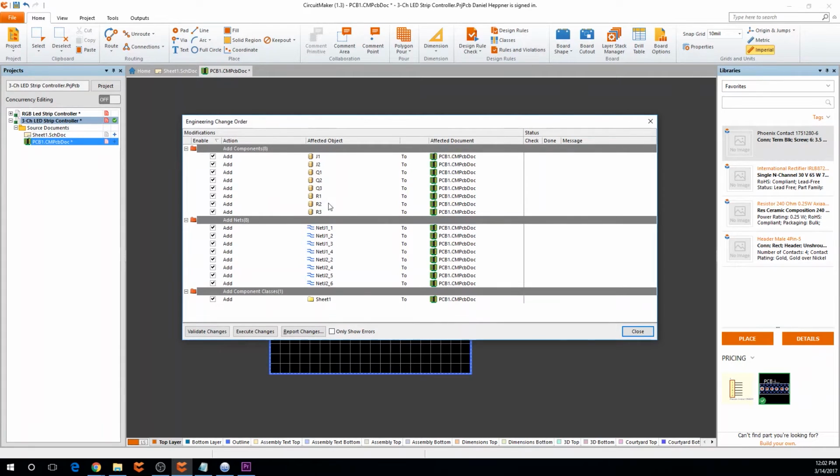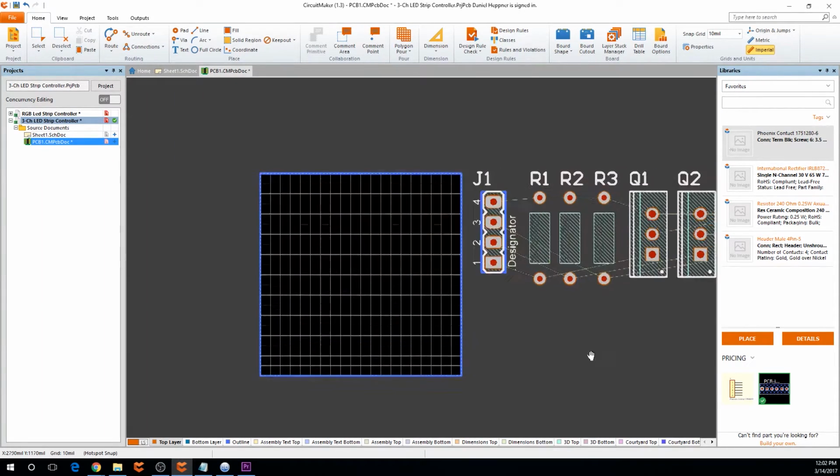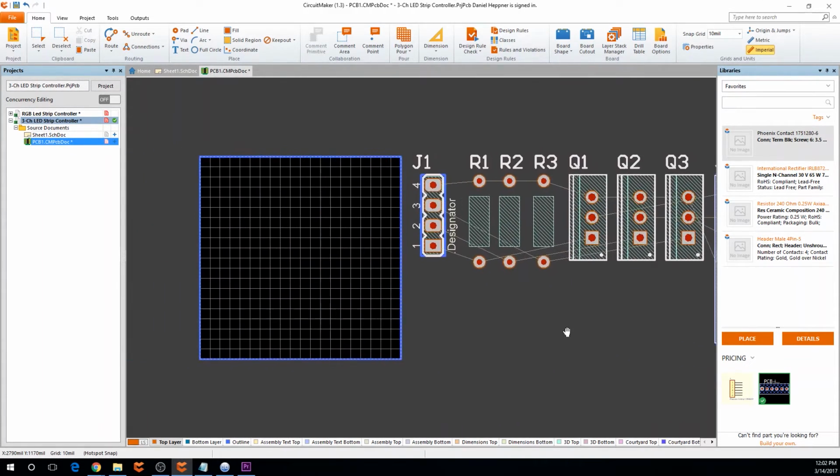schematic. Now this is the list of, you can see that it needs to add these components, add these nets, and add a component class. We don't really care about the component class, but we need all the nets, and that's basically the connections between the components, and we need the components themselves. So I'm going to execute that, and there everything is in our schematic.